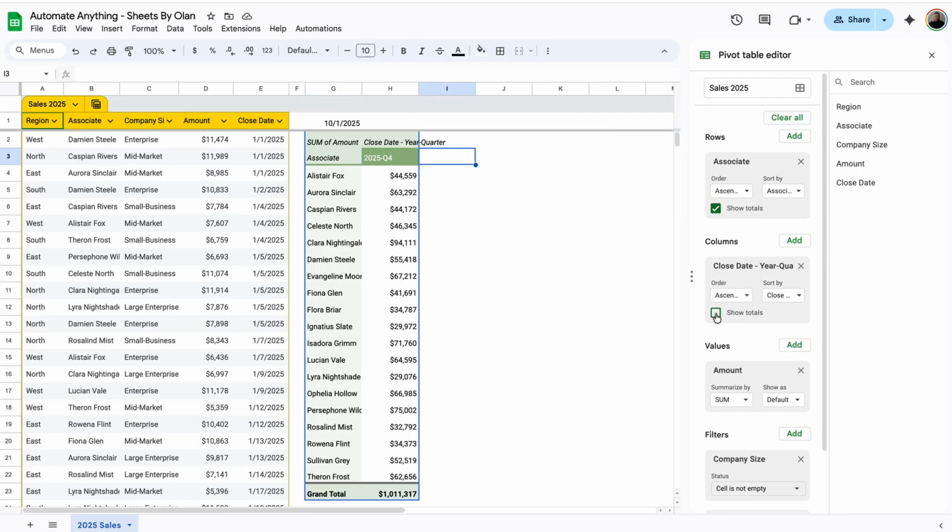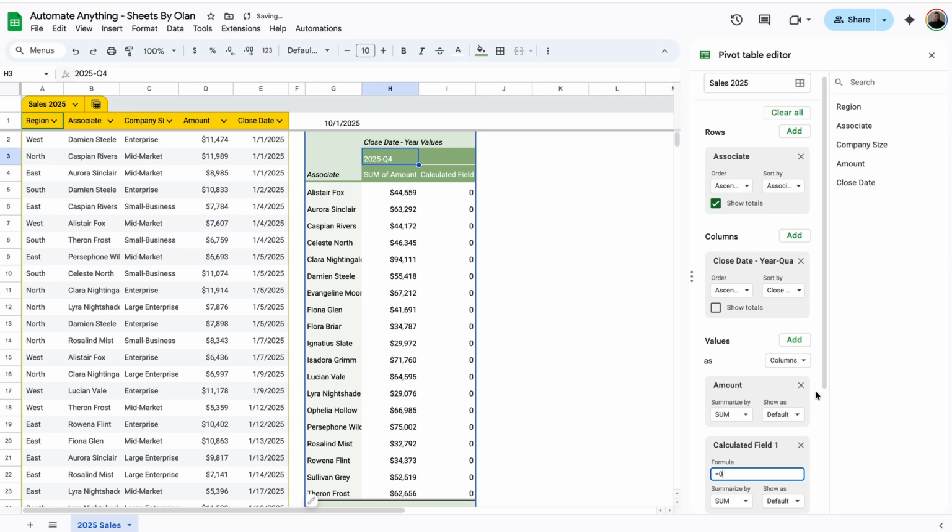Now let's say every quarter, the associates get a 12% commission for everything that they sell. You don't need to create a helper column. You can do that directly in your pivot table. So under Values, we're going to click Add, Calculated Field. And then I'm going to go ahead and type equals amount times 0.12. And we're doing 0.12 because that's the commission. And just like that, we have our commissions. I can rename the calculated field as Commissions. And we have it right there without ever having to create a helper column.